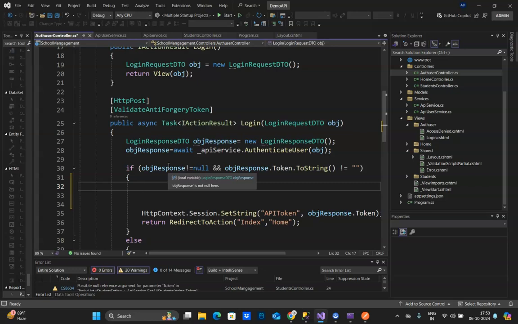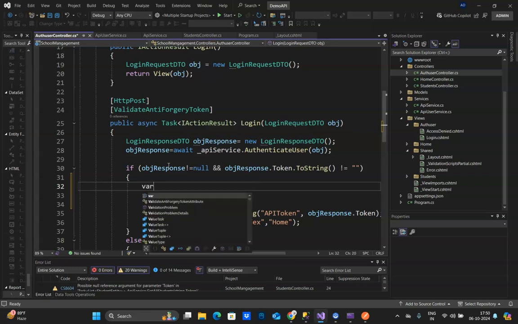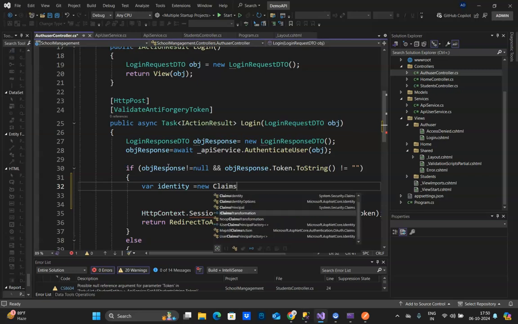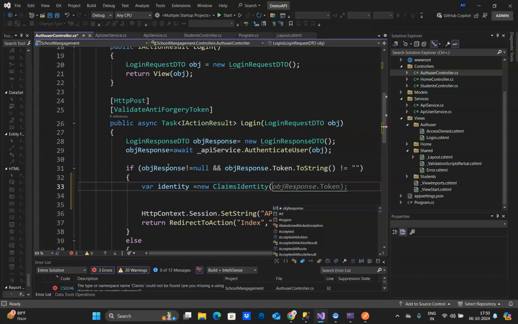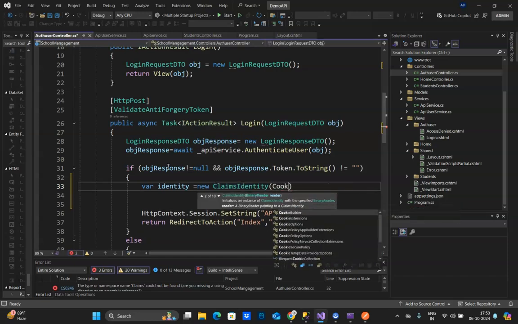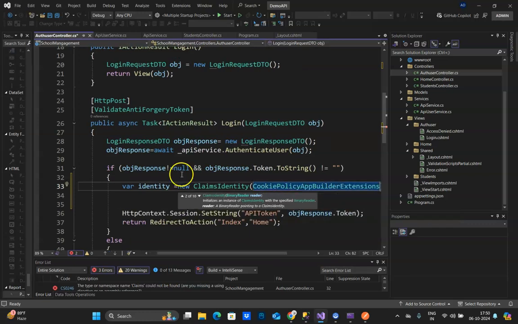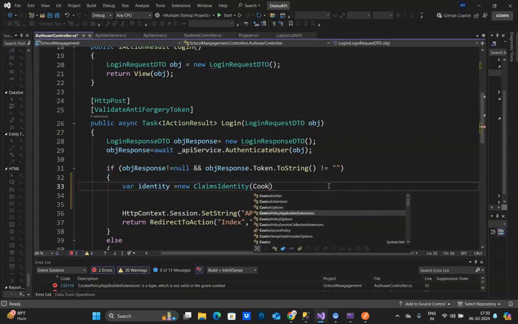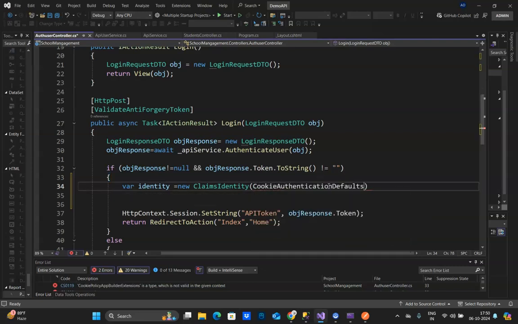After valid authentication, we are going to say var identity equals new ClaimsIdentity, and this will be CookieAuthenticationDefaults.AuthenticationScheme. So this is the first liner.